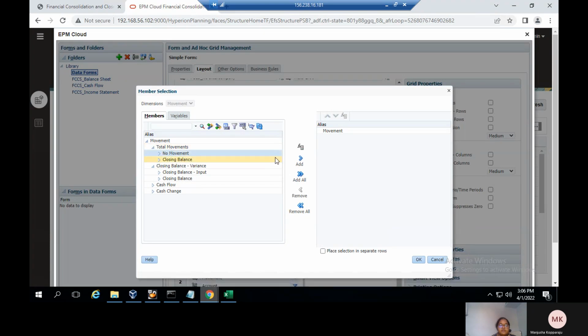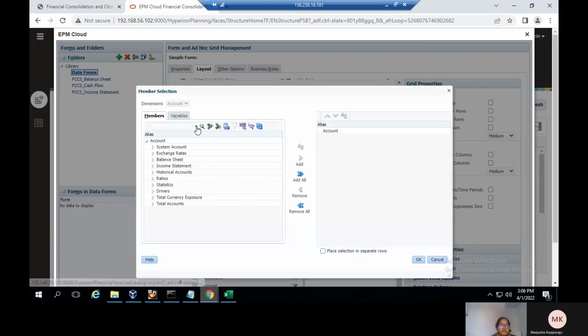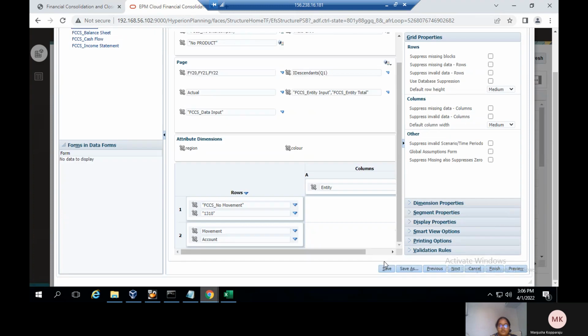For this, I'm selecting no movement. Click on add. Just click on OK. Click on edit. And here we can even search. We can select interest receivable as account. Click on OK. In the same way, we need to add a movement and account which is present in the second row.